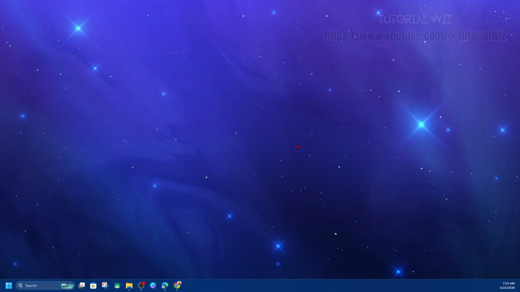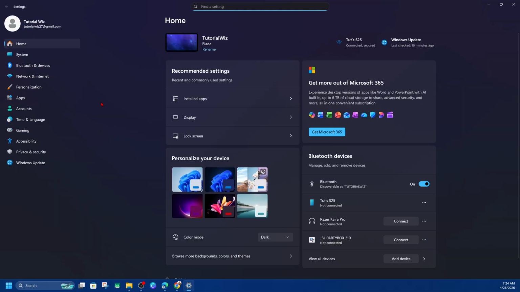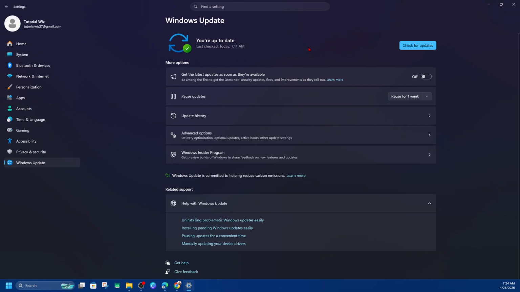Now the last fix is to check your Windows Update. So we want to go ahead and click into Settings. Do a search, click Settings. On the bottom left hand side, click on Windows Update, and if there are any updates, go ahead and run them, install them, and restart your PC.